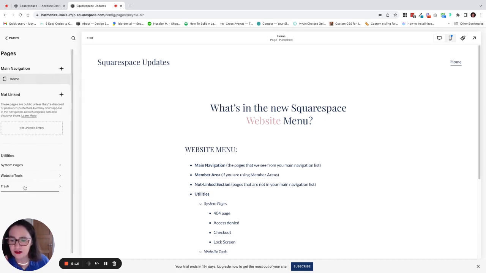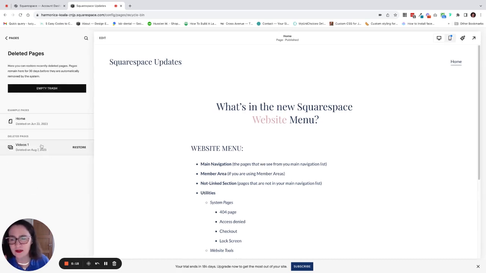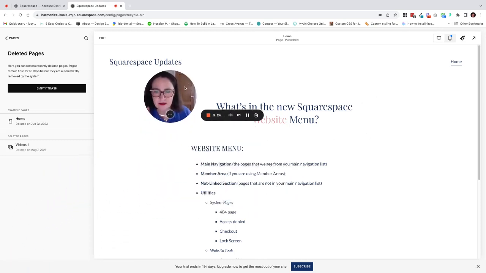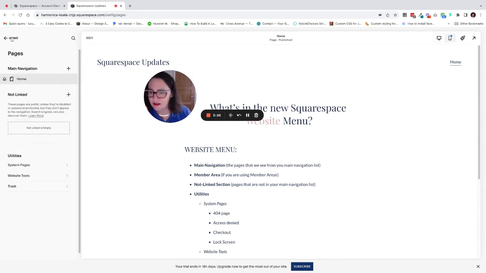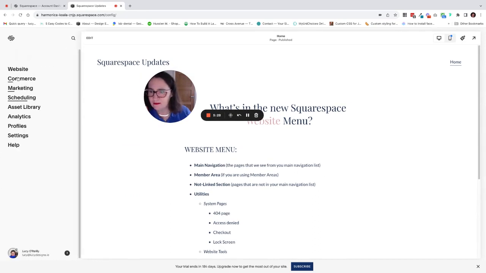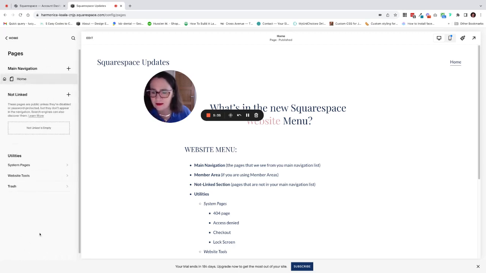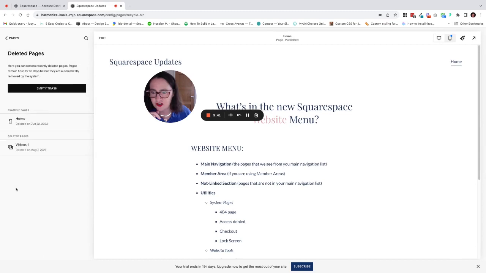And then Trash, this is where you can access your deleted pages. Let me just move this around. Let me see if they're still where they used to be. Yeah, so they used to be in the bottom of the Pages menu. There used to be a trash can, as the Americans say, down here. Now it's in this Utilities section. If you go to Trash, any pages that you've deleted will be in here.